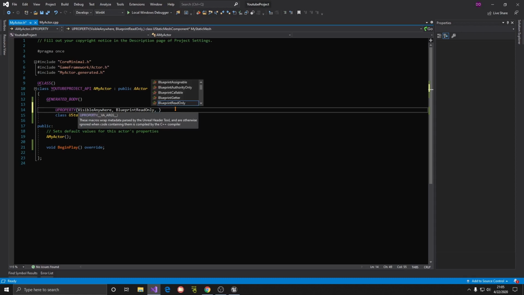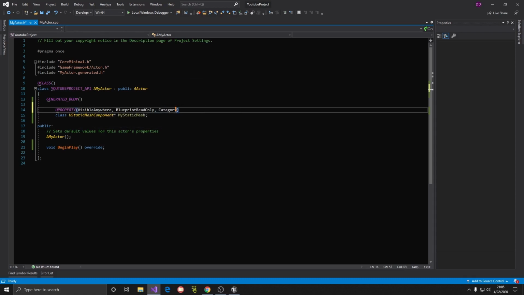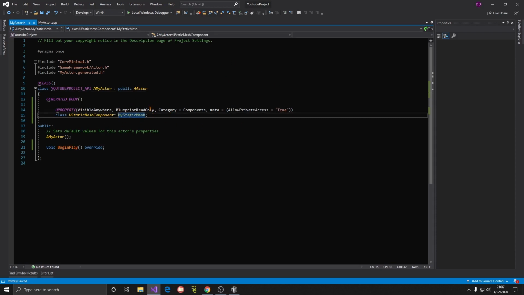And then we can select a category. Now this is optional, but it's nice to select here. So we can do equal, and we can write, for example, Components. Now, even though it's BlueprintReadOnly, we want to be able to modify its properties, like setting a static mesh, etc. So we will add meta, then equal, and then what we're going to say here in these parentheses, we will say AllowPrivateAccess, and then we will say equal to true. So this allows us to modify the component's properties even though it's BlueprintReadOnly. This is generally the way you want to declare your components.